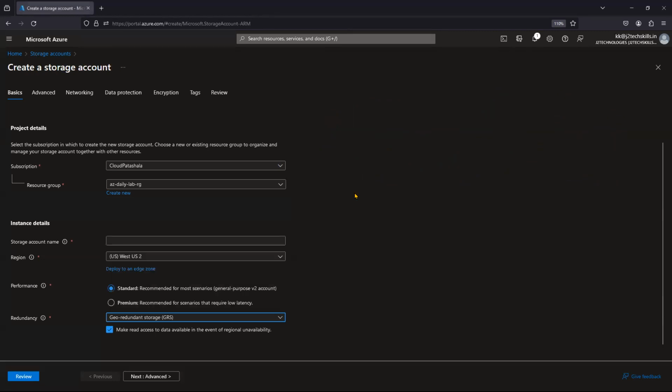And next, what is the difference between hot, cool, cold, and archive? Recently, Microsoft released one more option. Previously hot, cool, and archive were available. Recently it's called cold. Cold is also available. First of all, try to understand this, because generally in interviews they will ask you what the differences are between hot, cool, cold, archive, or what access types are available in an Azure storage account.